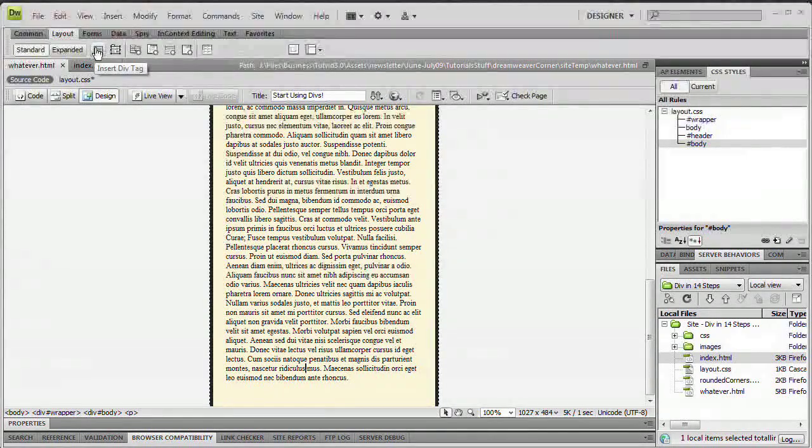I'm going to come up here and choose Insert Div Tag. I could go Code View and type it in. However, just to run over something else here in the Insert Div Tag dialog, we're going to use Insert Div Tag.